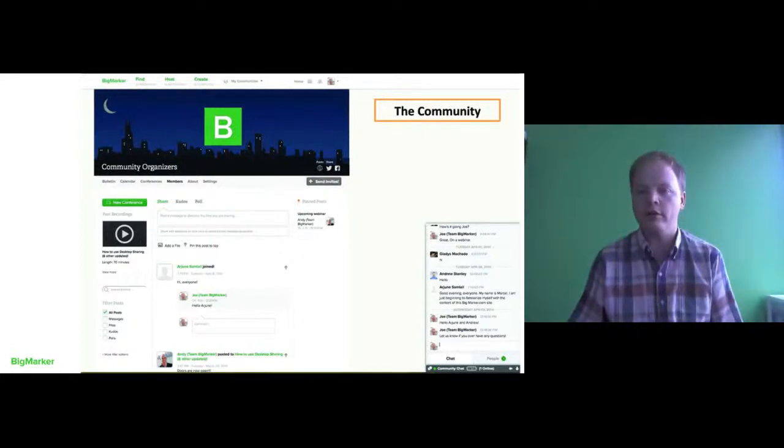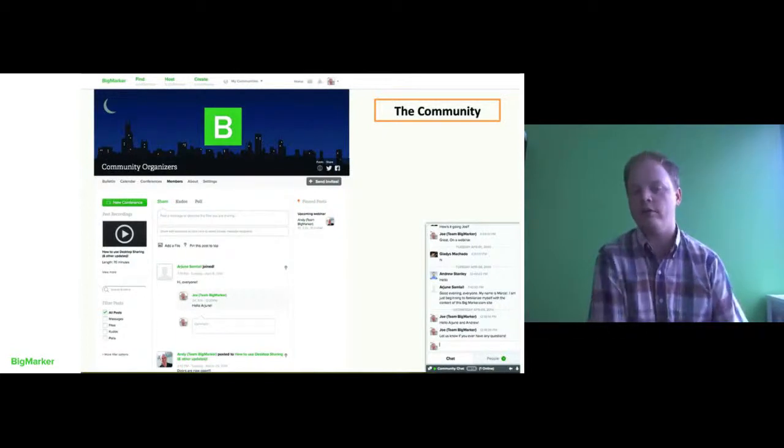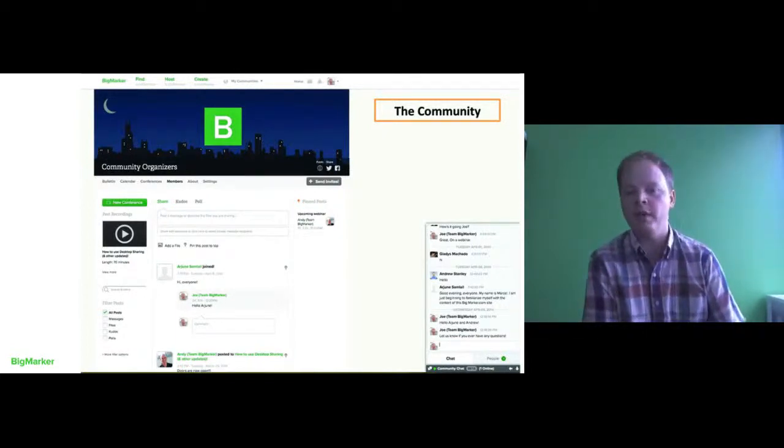So this is what it looks like. We call it the community. On the community, you have all of these different features: the bulletin, calendar, conferences, members, about, and your community settings. You can also create your conferences or webinars in here. On this page as well, you have the ability to share to a bulletin. This is your way to keep in contact between these meetings.